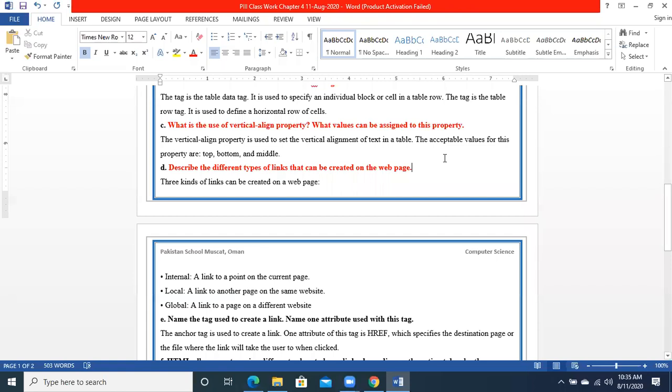So a local link is that there are different pages of the website: contact page, about us page, home page. When you click on the home page, you move to the home page. When you click on about us, you move to about us. When you click on contact us, you move to the contact us page. So that is called the local link, matlab any other page of the same website. Internal link, matlab the link is on the same page but at some other location. And a global link is basically a link to some other website over the internet.